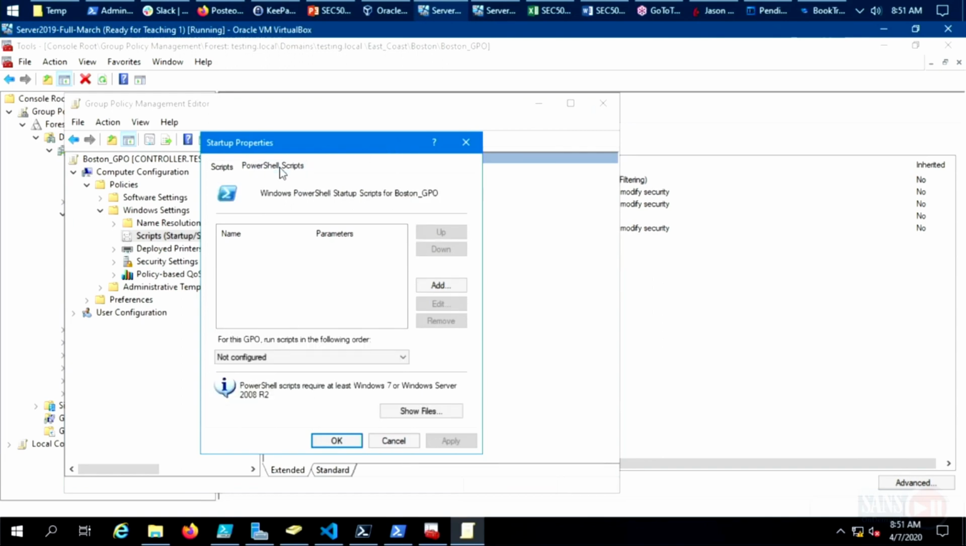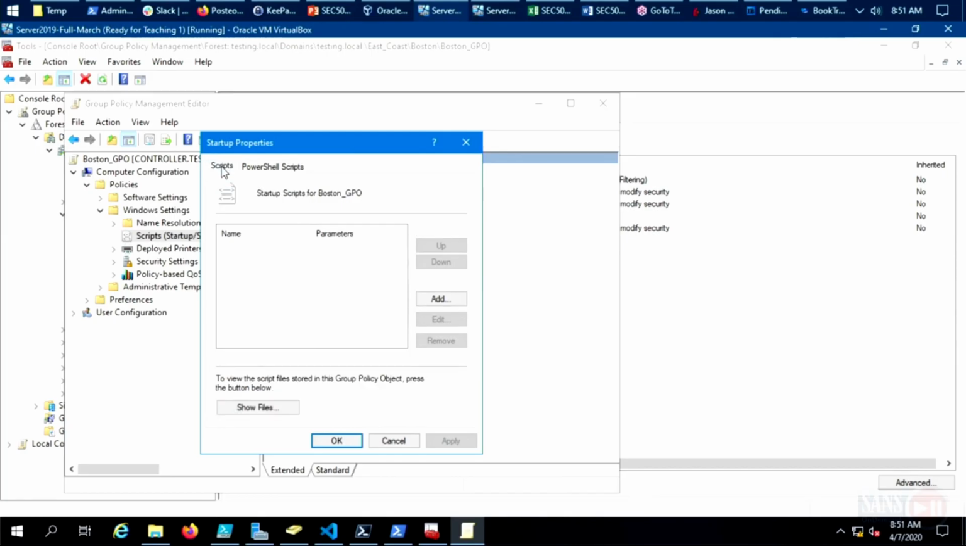The PowerShell tab is only for PowerShell scripts. The Other tab on the left, that's for all the other types of scripts, like VB script, JavaScript, or batch scripts.